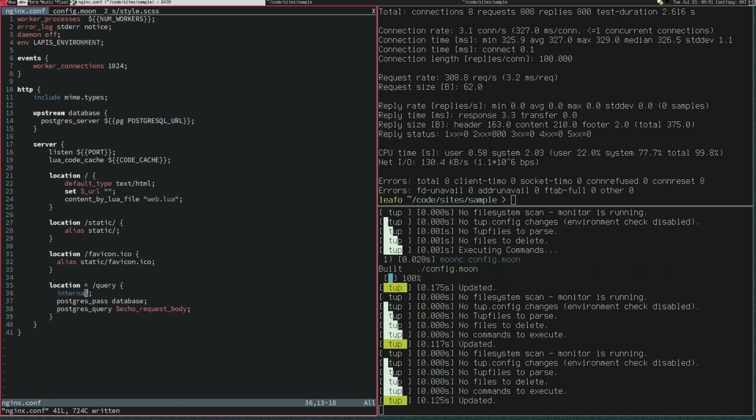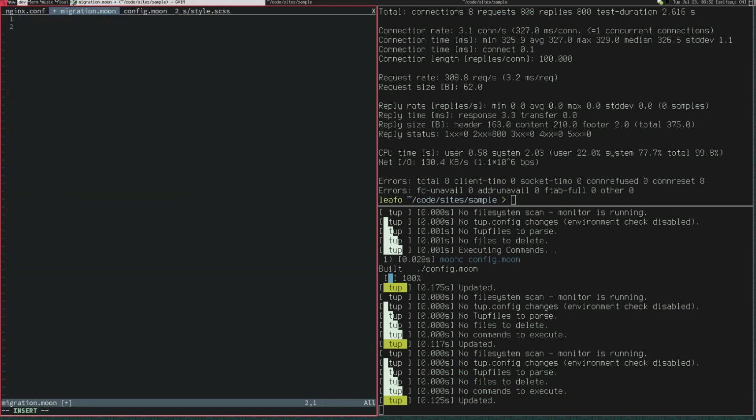Alright, so now that we have database access, let's do something. But we'll probably need a table to do something, so let's write a migration. In order to create migrations, we'll create a migration module by creating migration.moon. Now this module should return a Lua table, not to be confused with an SQL table, of functions. In MoonScript, the last line of a file is actually returned. So I can just return this table here.